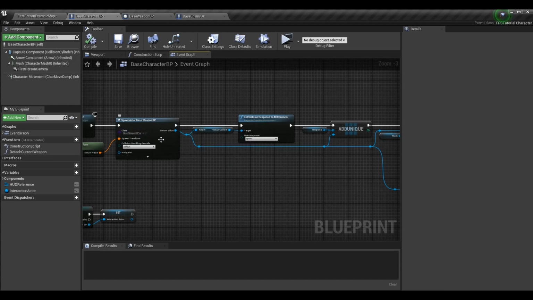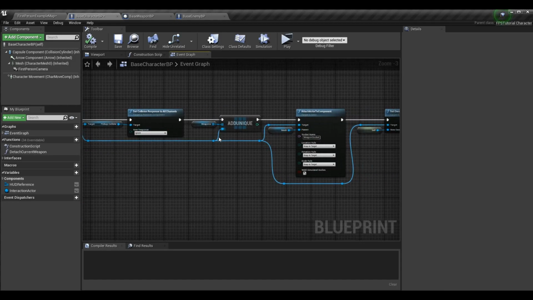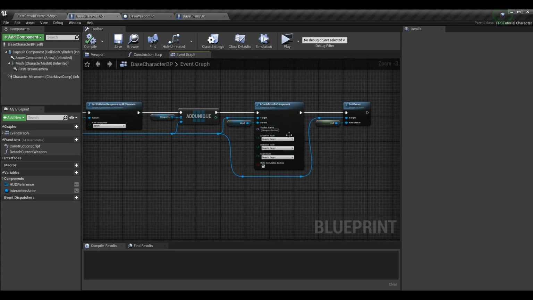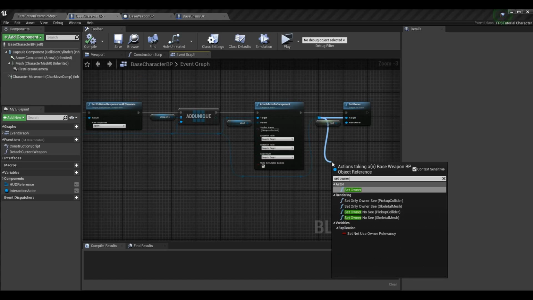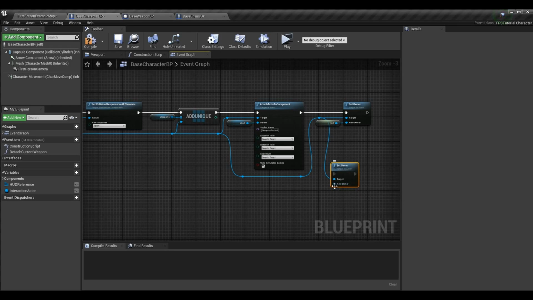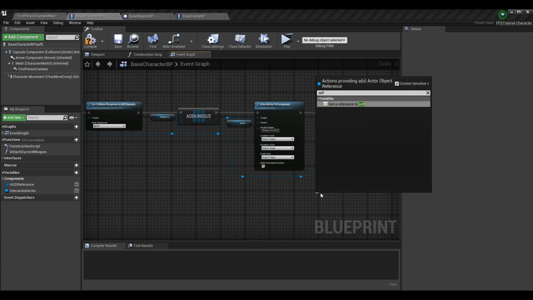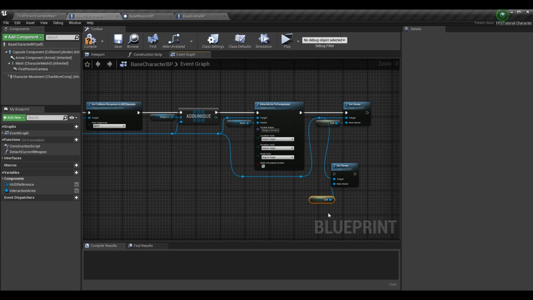All right, so that's there. We spawn the weapon, and we add it to our weapons array, and we attach it to our character. Once it's attached, then I grab that same thing that we were bringing into the weapons array and into the target of attach actor to component. I bring it down, and this is actually what I'm dragging off of and typing set owner. And then for the new owner, I want self. So if you just type self, get a reference to self, there you go. That means that this weapon that we spawned will have an owner of self, which, since we're in the base character BP class, means this character will be the owner.